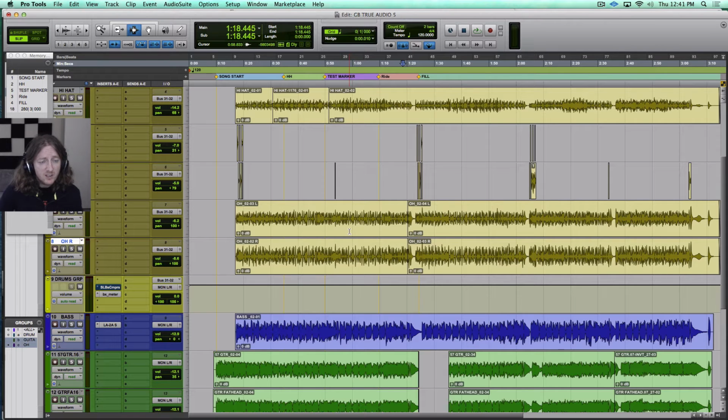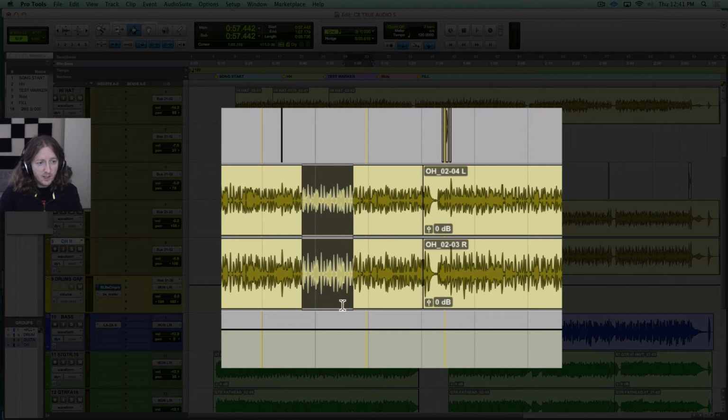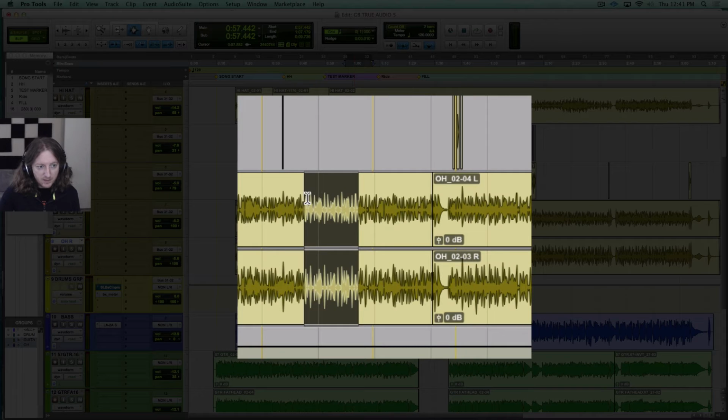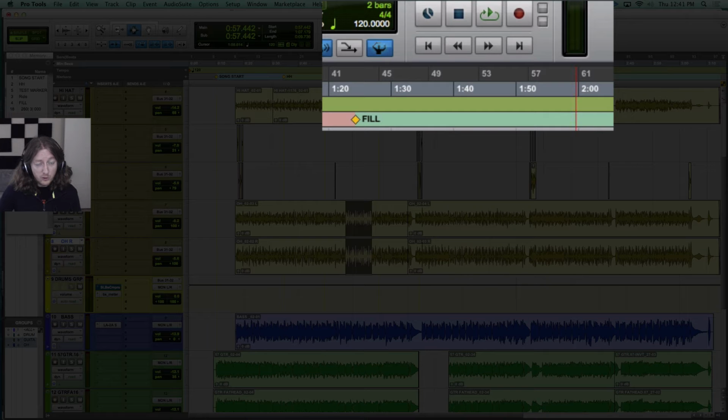You can also make a selection of an area. So I could select from here to here. It will play from here to here, and it will stop. If I hit numeric keypad 4 or Shift Command L, it will loop playback between this area and this area. So with loop playback on, you can see it up here. That's loop playback on. Loop playback off, it won't repeat.